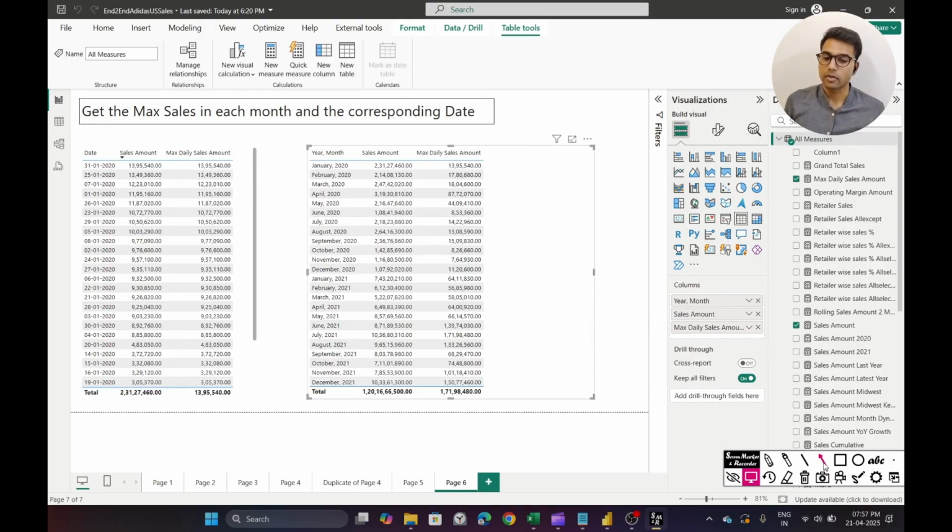So for example, for the month of Jan, it is going to come to the 1st of Jan and check if the sales on 1st of Jan correspond to 13,95,540. If it does, then it's going to lock in that value and give us 1st Jan as the max sales date. If you don't get that value, then it's going to go to the second row, third row, right up to the 31st of Jan. And this is going to happen for each of the months.